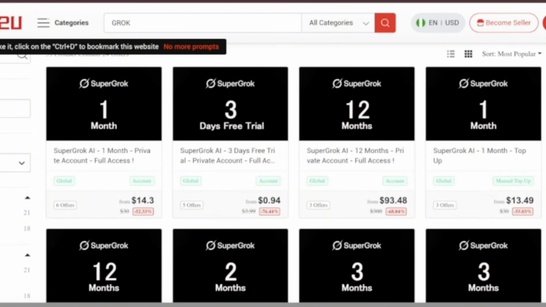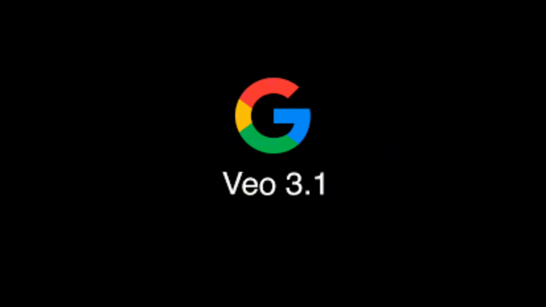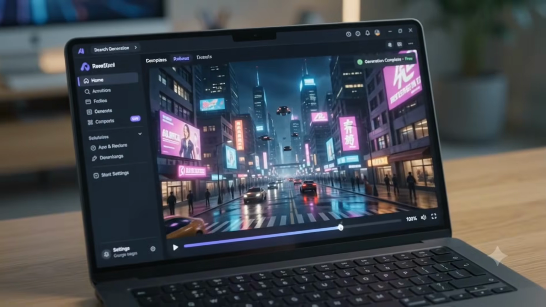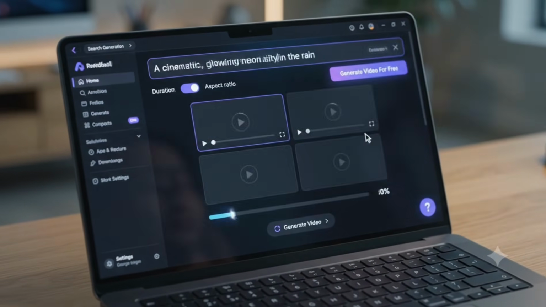So with that being said, in this video I'm going to show you guys how to access and use Grok AI Z2U 3.1 and many other AI videos and image generators absolutely free without investing upfront.